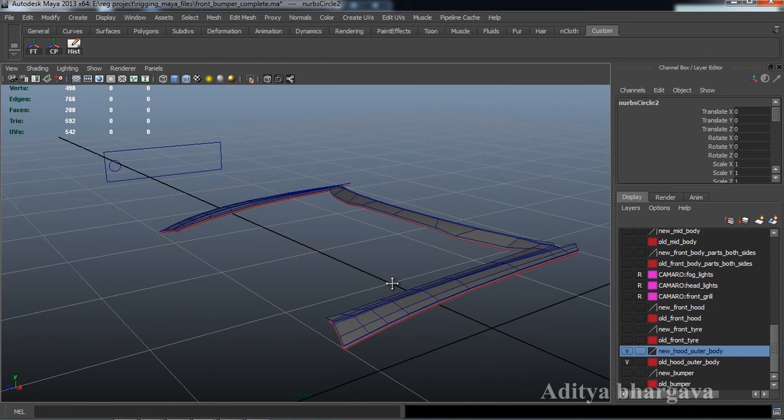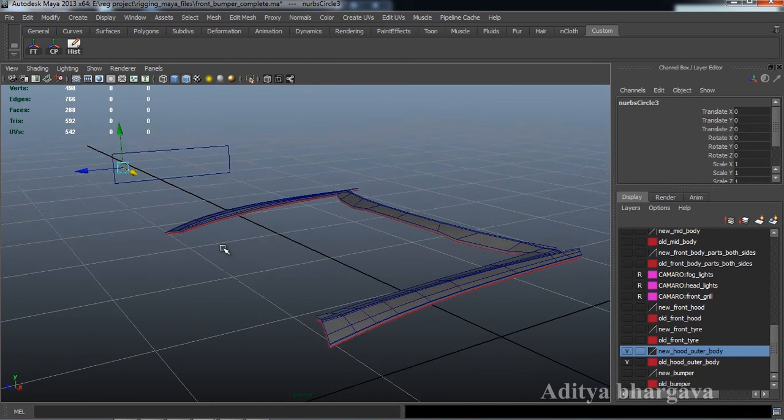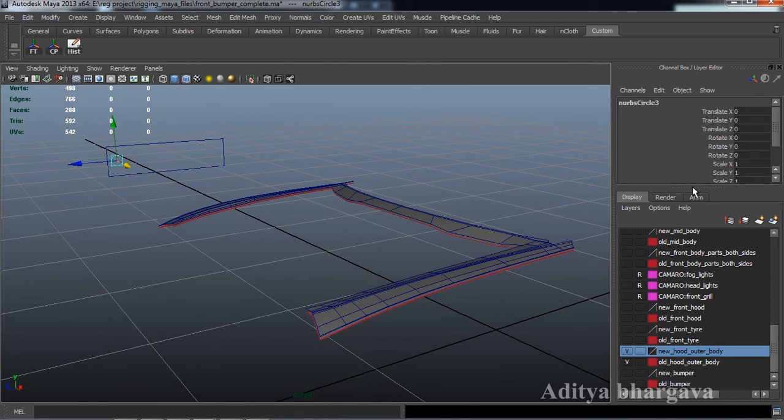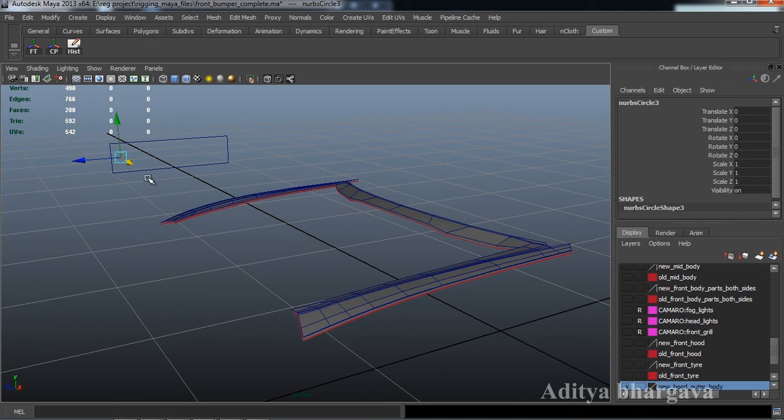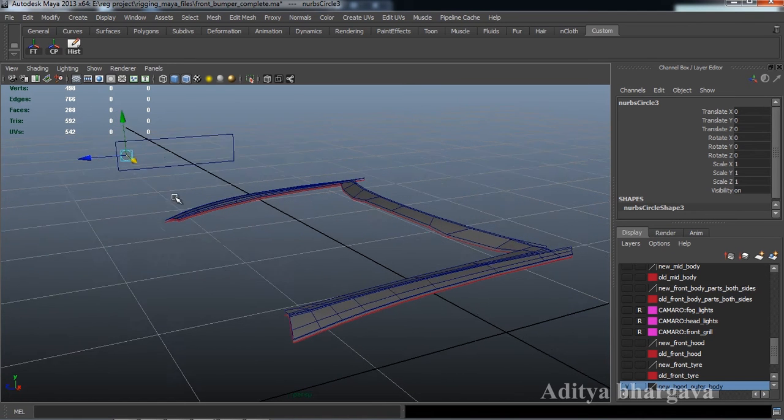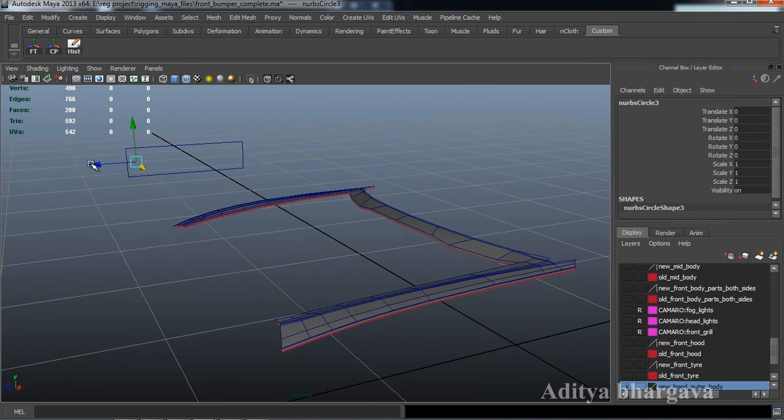For these two layers we'll be using this controller. So make sure you make the controller and then you freeze transform the controller's attributes. Here I have also limited the translate Z of this controller so that the controller does not move outside this box, neither this way nor this way.